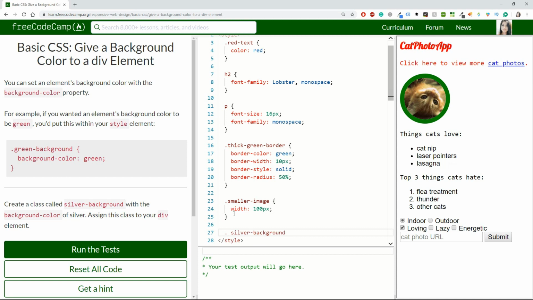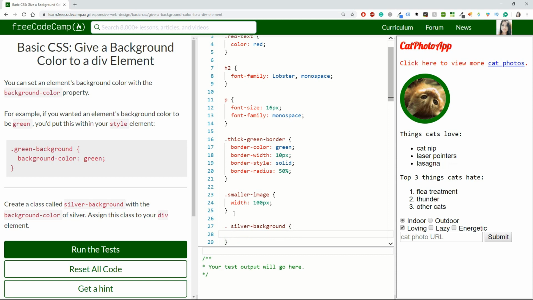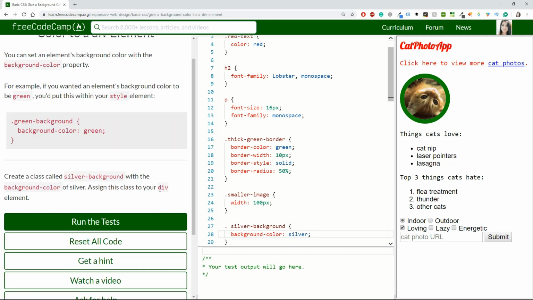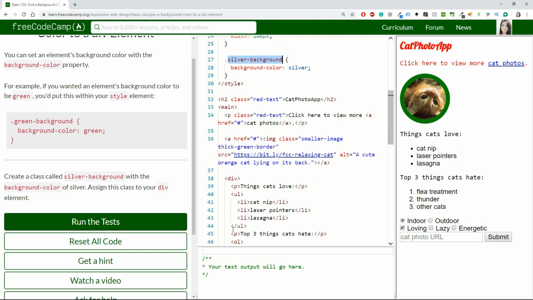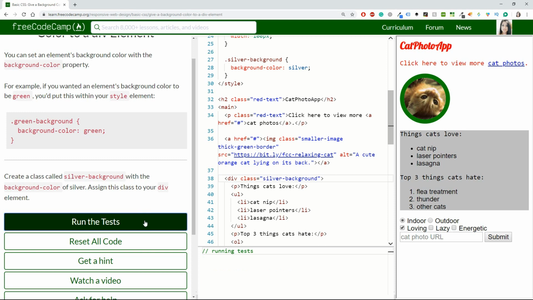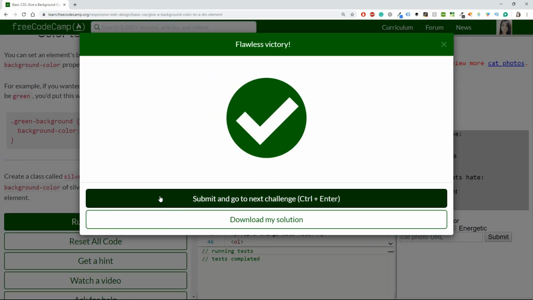Let's add that right here with the background color of silver. Okay, and assign this class to your div element. Okay, let's do it like that. The div, where is the div? Okay, here it is, our div class equals silver background. Yeah, cool.